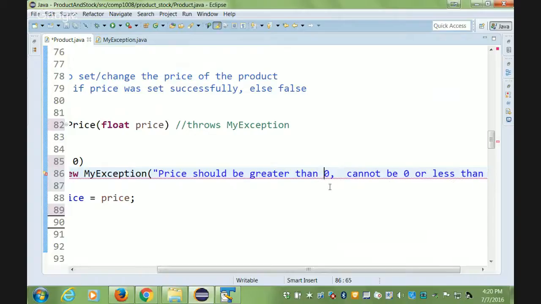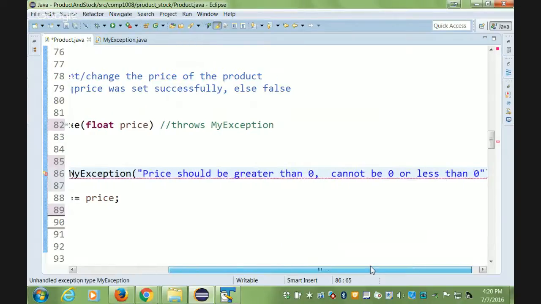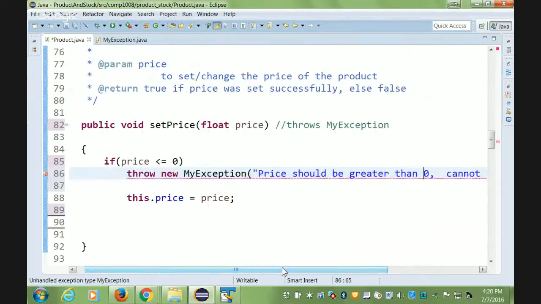So if the user makes a mistake and gives a value that is not valid, this is what will come on the screen. Of course, for now it will be untidy, but we'll learn how to make it tidy. But this is what will happen. I'll show you. I'll create the tester for you in a minute and show you. Okay. But why is it giving a red squiggly?